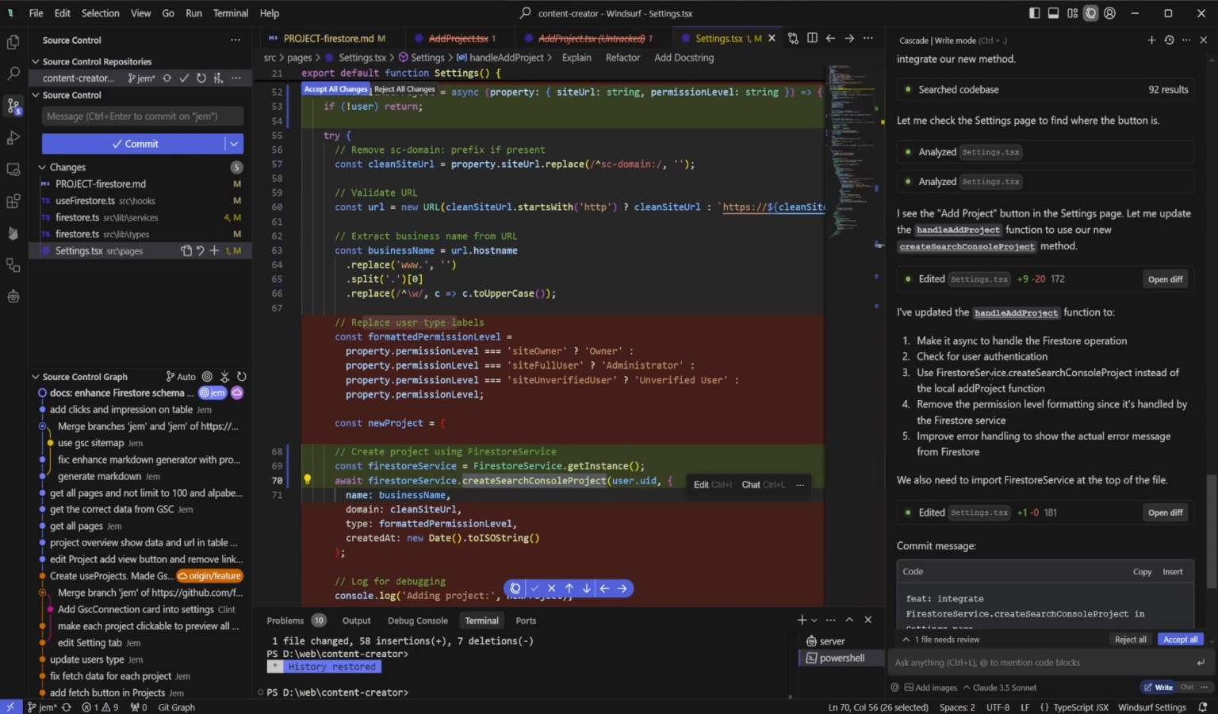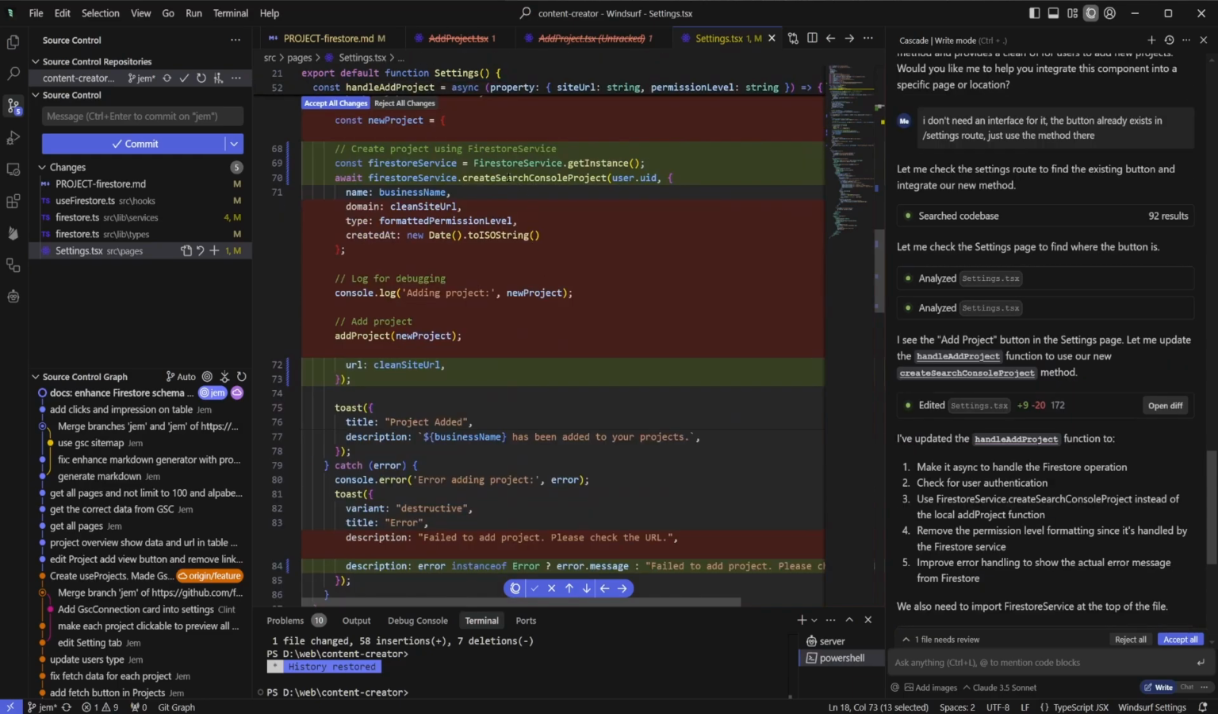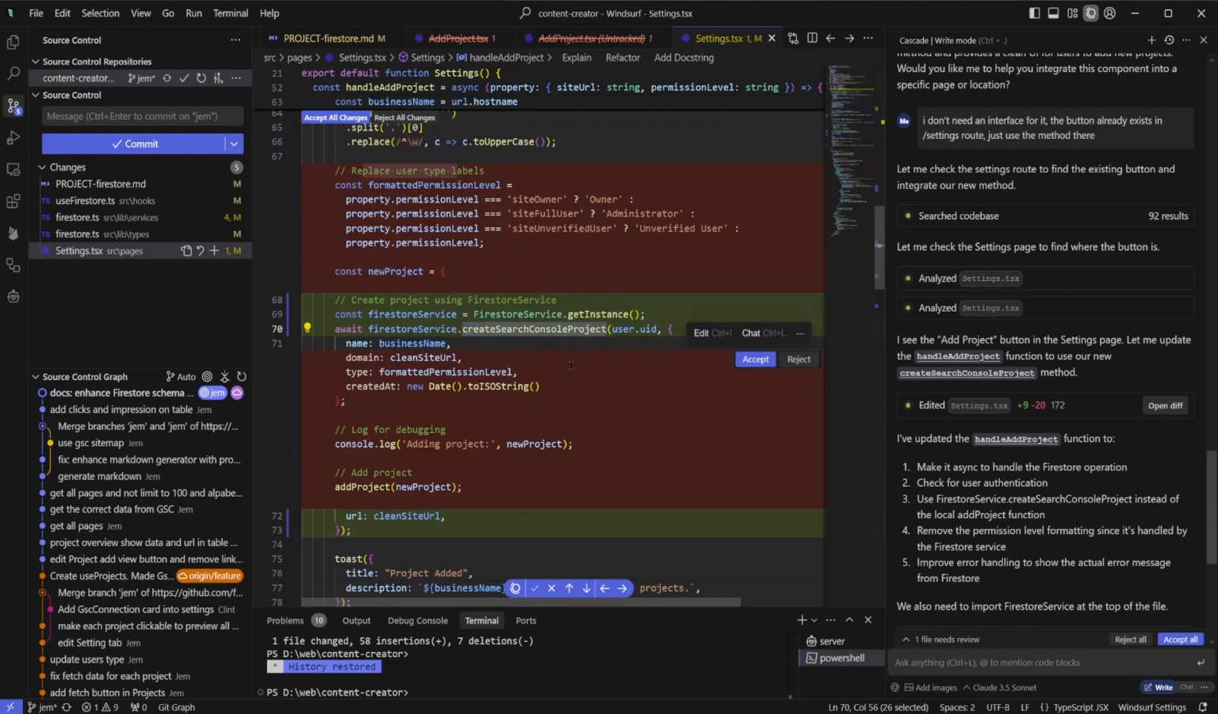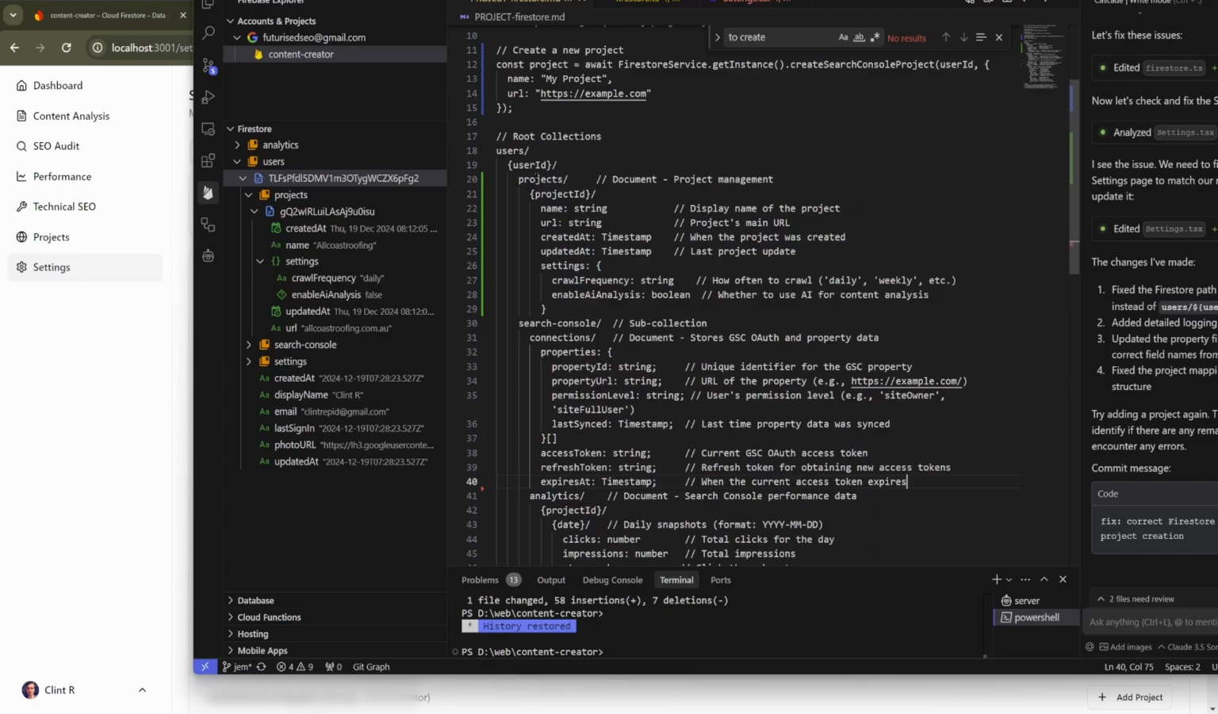You can see it's using the new method create search console project, which wasn't being used before. And it's saying what it's doing. It says permission level is handled by the Firestore service. Projects to be one of the root documents under user ID. Before it was under search console, but I've just moved it here. Search console will be separate.